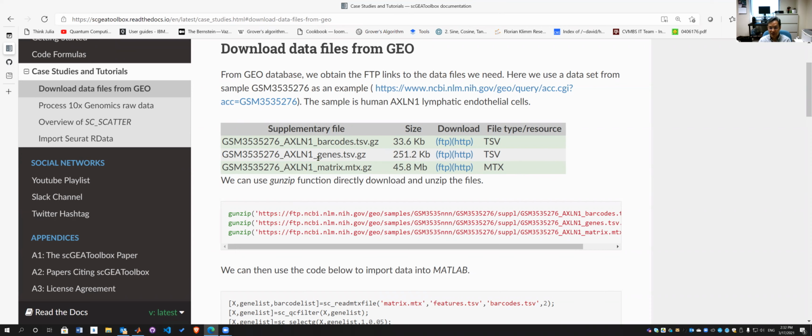If you look carefully, there are 3 files. The first one is the so-called barcode. And by the way, this is the sample ID, and the author gave a name to their sample. So this sample is a kind of endothelium cell, inside the lymph vessel. I don't know exactly which part of this endothelium cell, but it's in the lymph nodes. They extract those.